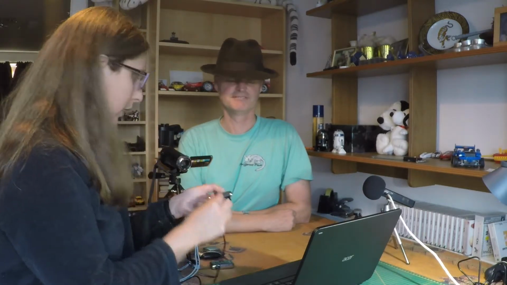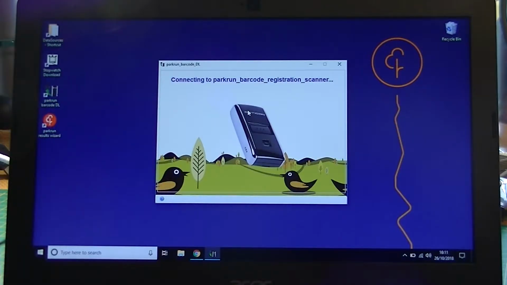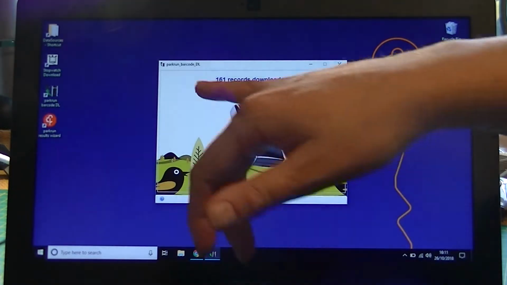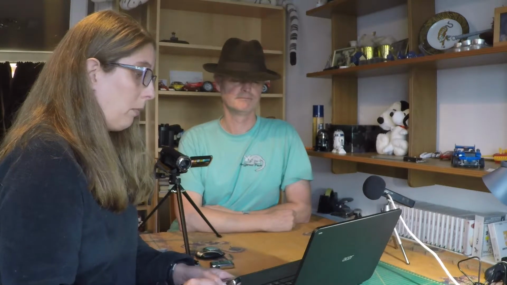We'll plug the mini USB into the bit that's on the side of the barcode scanner, and it will say connecting, and it will make some happy beeps, and then it will tell you that it's downloaded. So you do that process, you unplug it once one's done, and you do that process for however many barcode scanners you have.